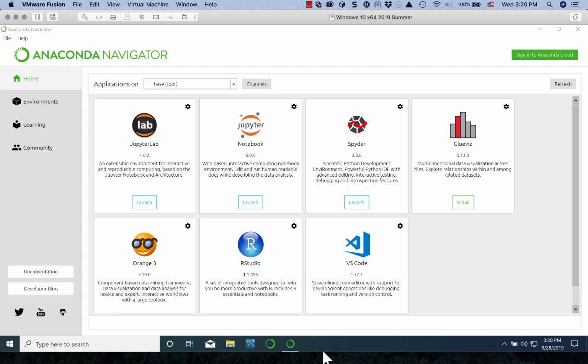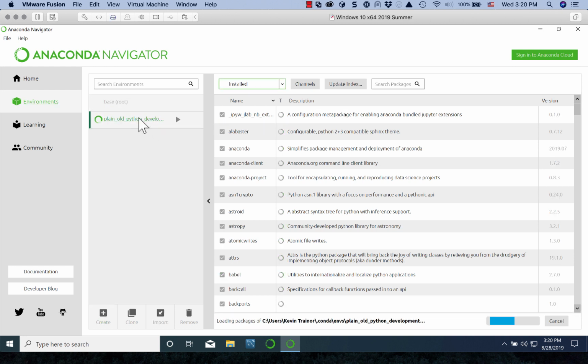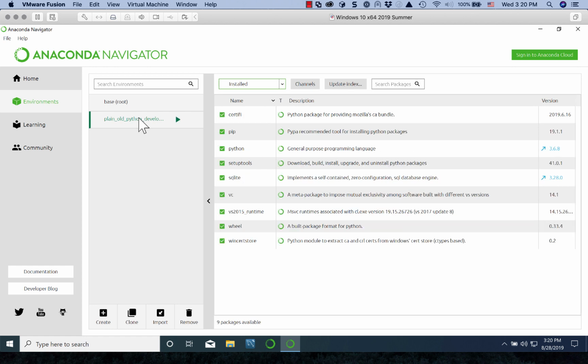Okay, so how does this work? Well, this is a typical application. The panel on the left is like a menu. So we want to work with environments, so we'll click on that. And now it turns into a 3-panel screen. The middle panel has a list of the available environments. And then when we click on one, like this plain old Python development that I have hanging around from a prior installation, it shows us in the right panel the packages that are installed in that virtual environment.